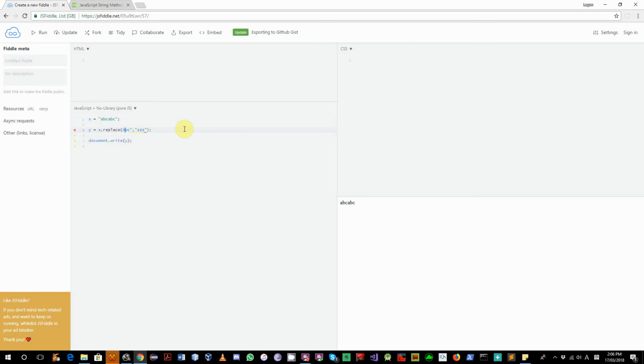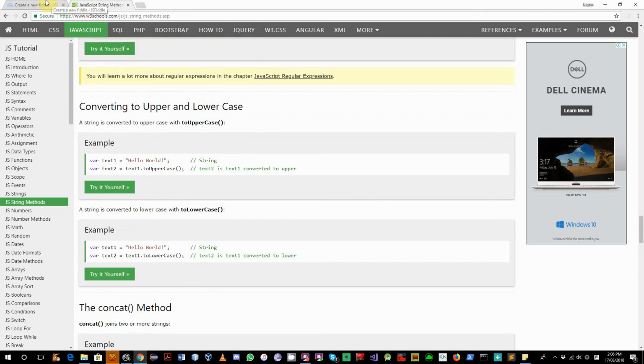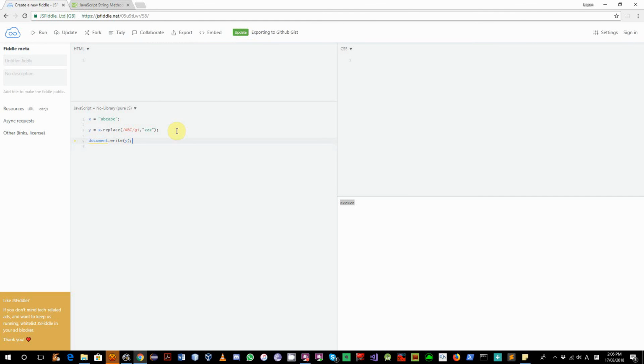But you can also do this. Ignore case. And also you can do this. Change everything, not just the first occurrence. You can also do a similar thing for lowercase here.